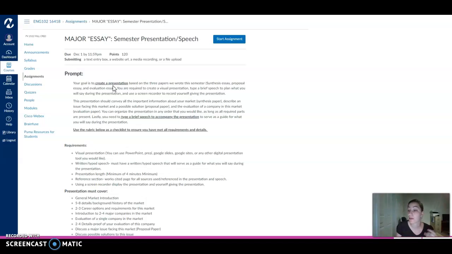That could be PowerPoint, Google Slides, Prezi, something like that, where you're going to cover pretty much the information from the first three papers of the semester: our synthesis essay, proposal essay, and evaluation essay. You've got to create some kind of visual presentation, so whatever media form you like, Google Slides, Prezi, PowerPoint, use that.